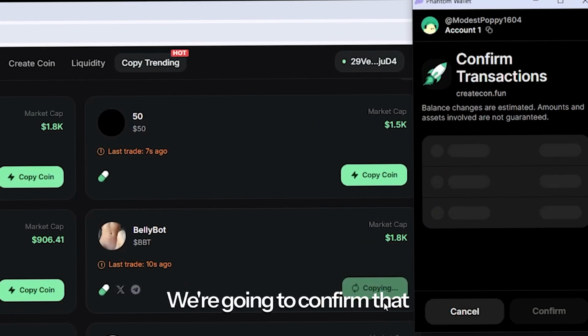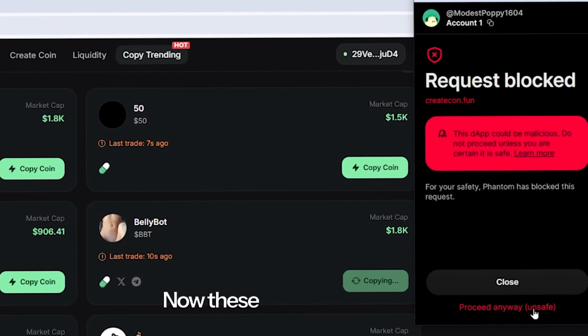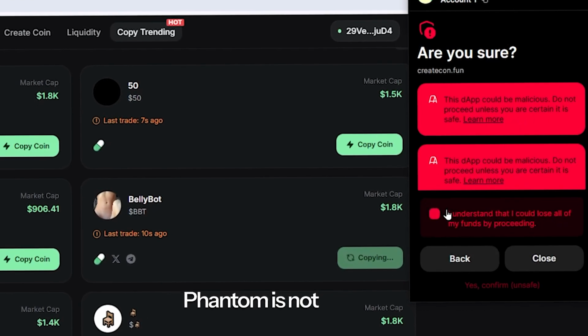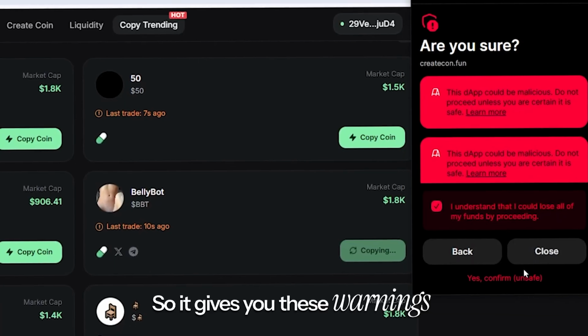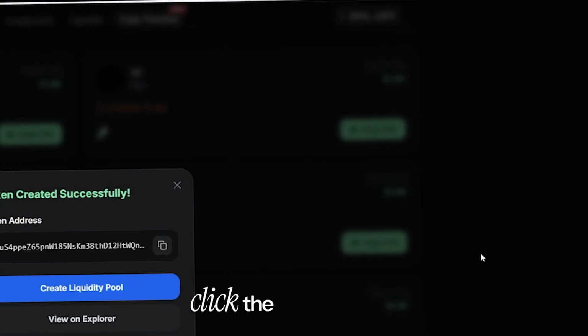We're going to confirm that transaction, but first we need to click away these proceed anyway warnings. Now, these are a normal part of the process. It's just a transaction that Phantom is not used to. So it gives you these warnings here, but this is all part of the process. So make sure you click those away, click you understand, etc.